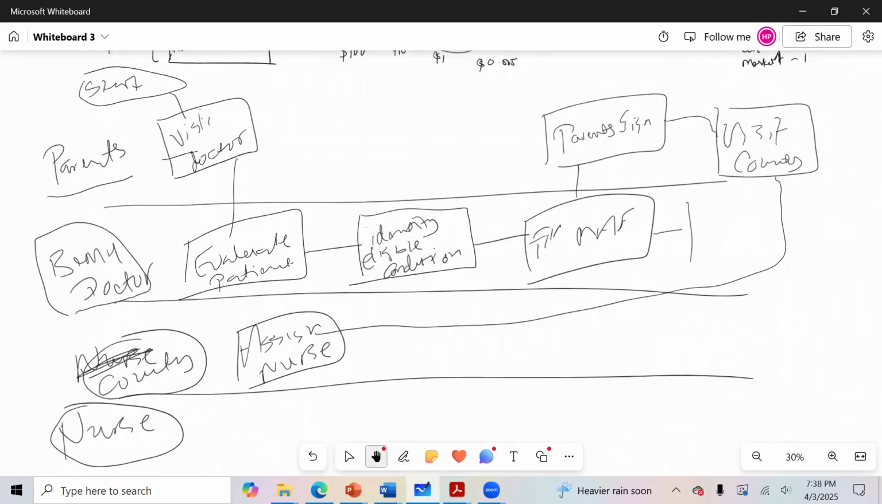When we talk about the process, it's a step-by-step thing. Whatever activities you are doing, you are just capturing them, and who is doing it. So this is called the parent swim lane. This part is the doctor's swim lane.